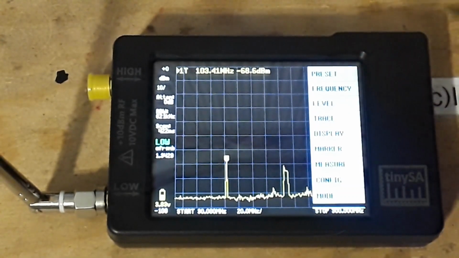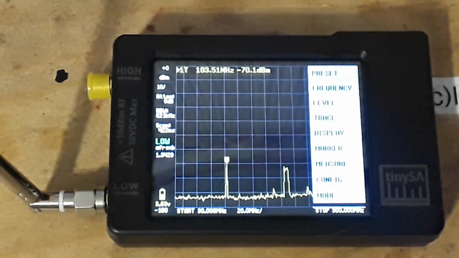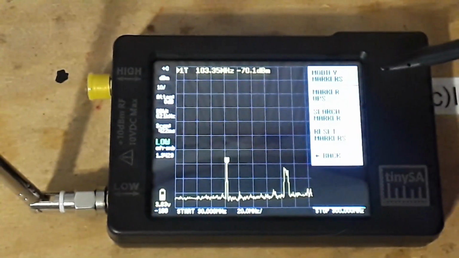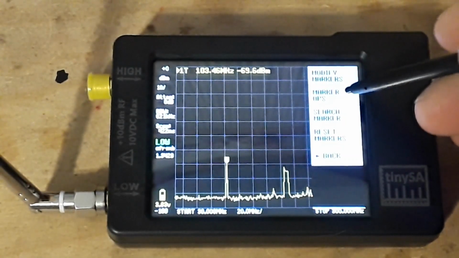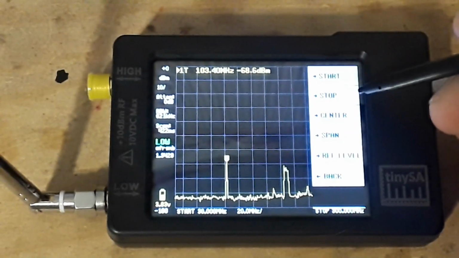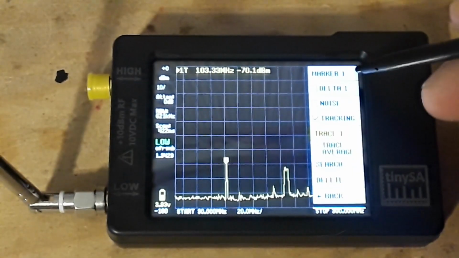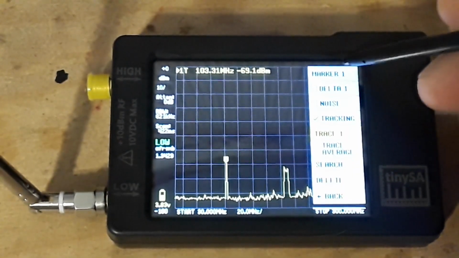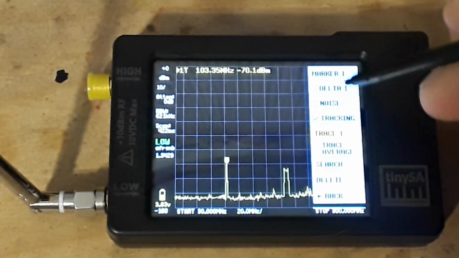How do we change signals? Well, I'm going to go to tinysa.org and figure that out. All right, I believe it's under marker. Marker ops? Modify markers. Marker one.